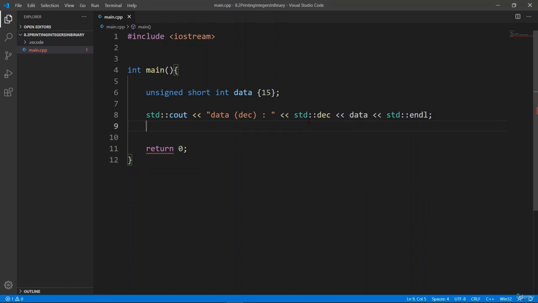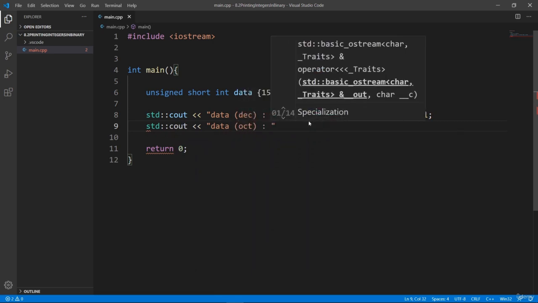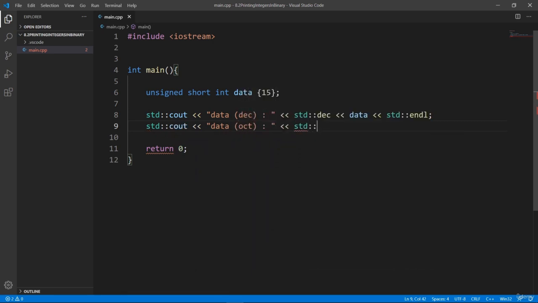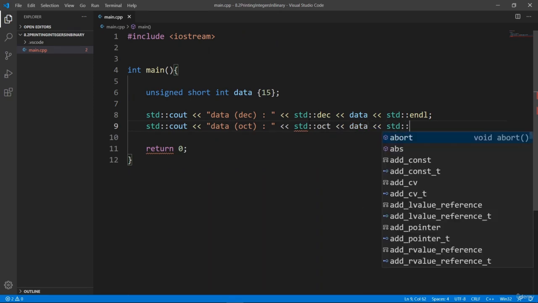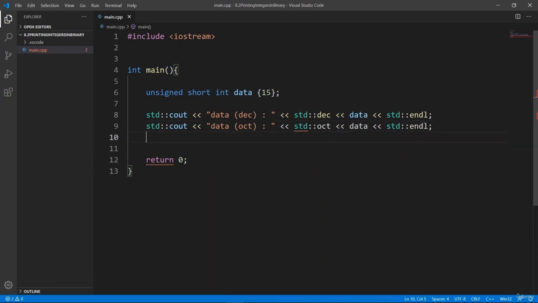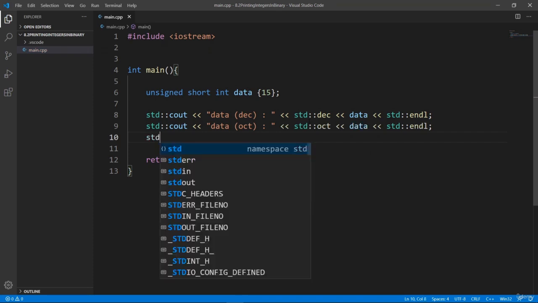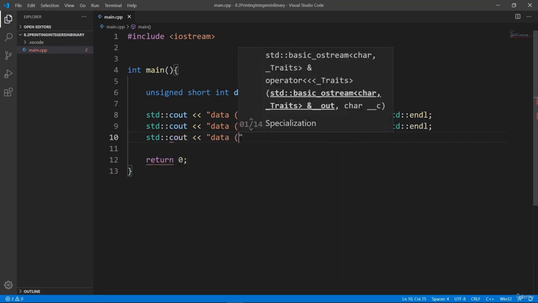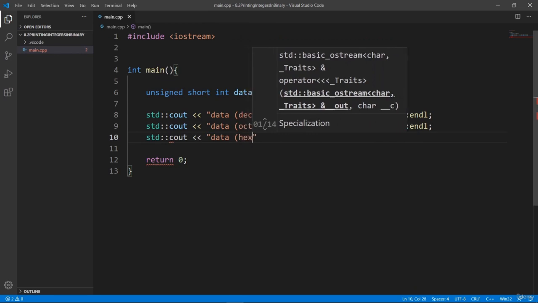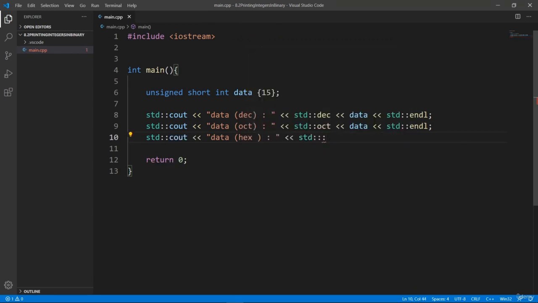We can also show this in octal if we want. So we can say std::cout data oct, and we're going to say std::oct. I think we have this. Yes, we do. And we're going to print this in octal format. We can also do this in hexadecimal. So let's do this data, and we're going to show this in hex, and we're going to do std::hex, and we're going to print this out.